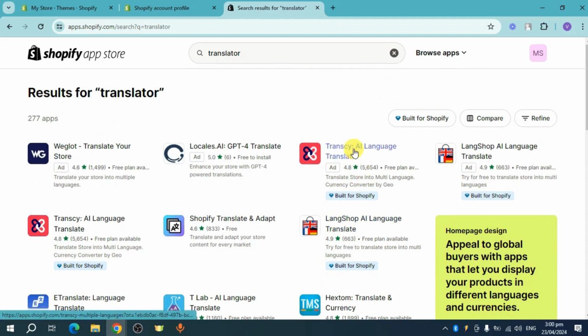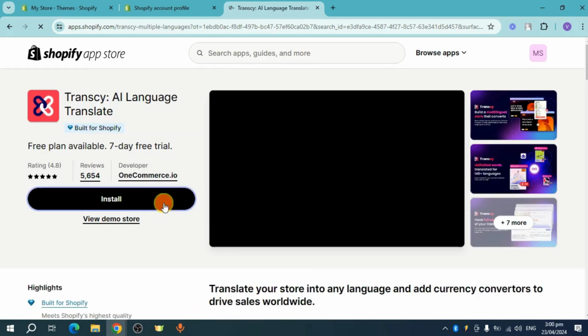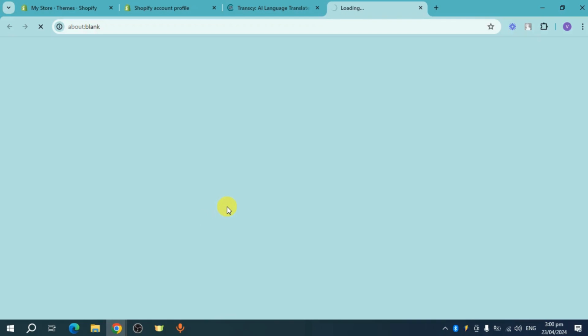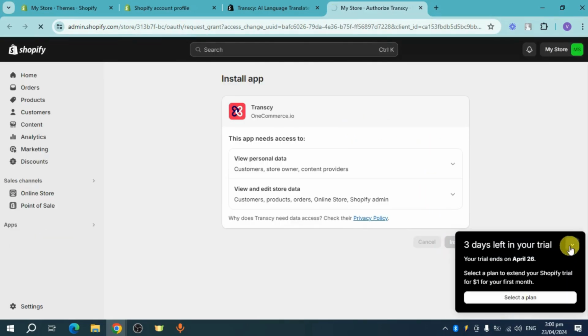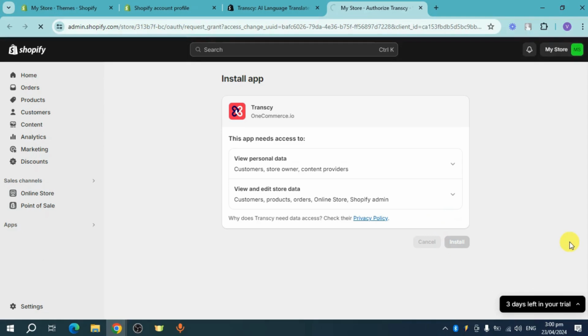So for example, for this, let's choose this Transy right here. They have a free plan. Click on the install option right there. And then it will open in here a new tab. And in here, just wait for this to finish loading process. It will soon ask us for access in order to install their app on our dashboard. Head over and click on the install option and just wait for this to finish loading process.